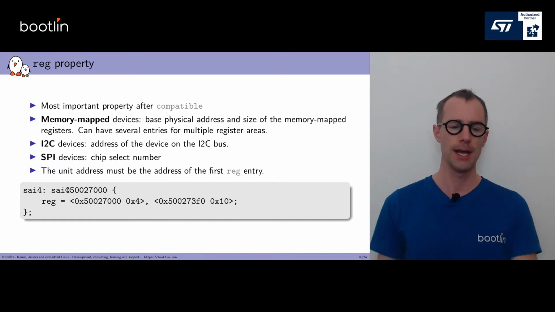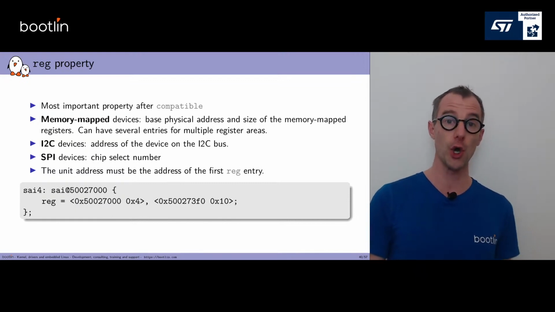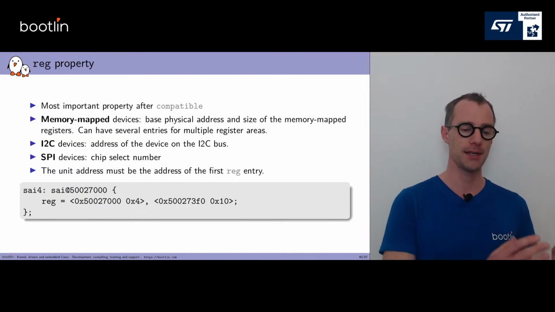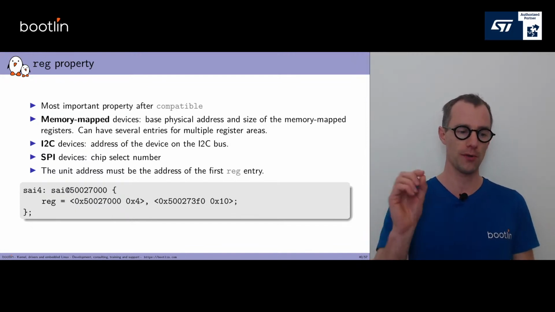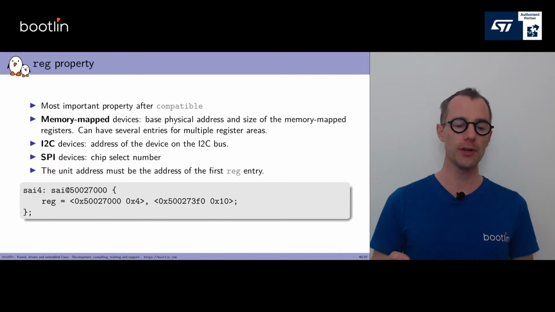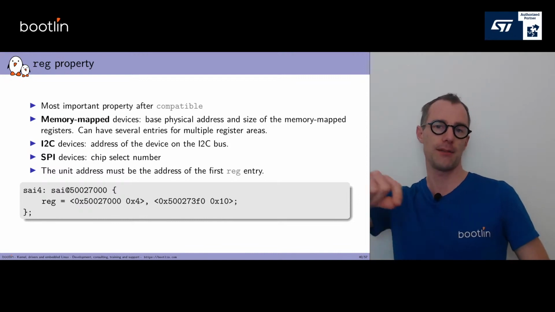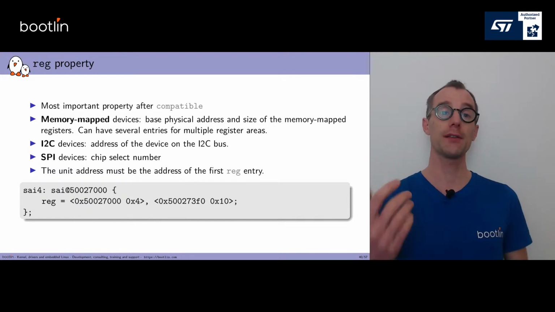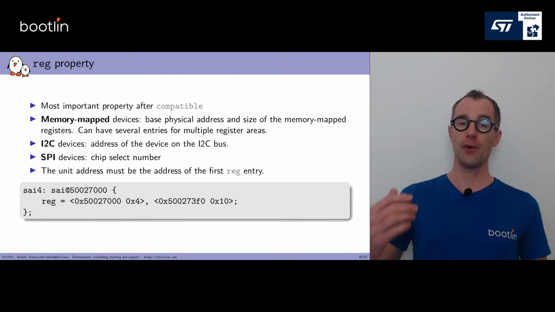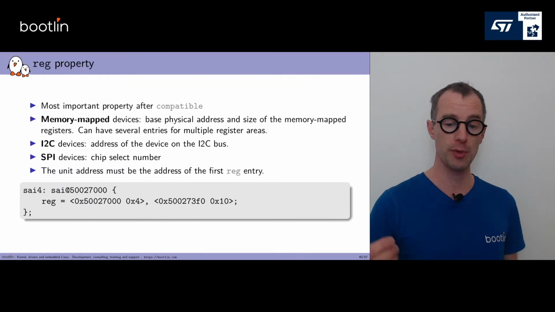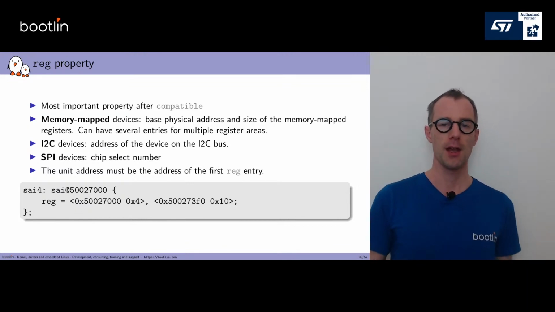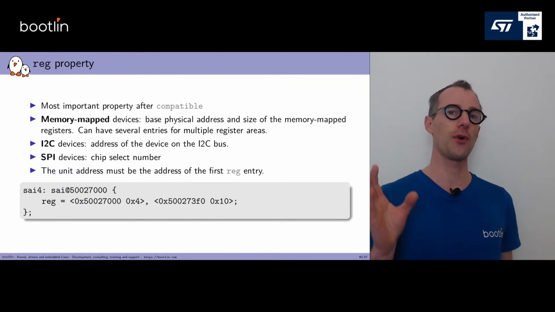The unit address of nodes must be the same as the address of the first reg entry. So the unit address is found in the node name. If you look at the example here, we have the label SAI4, which is before the colon, and then the node name is SAI at and this address. And this address after the at is called the unit address. And the device tree spec says that it must be the same as the address of the first reg. So it is kind of a unique identifier for this IP block.